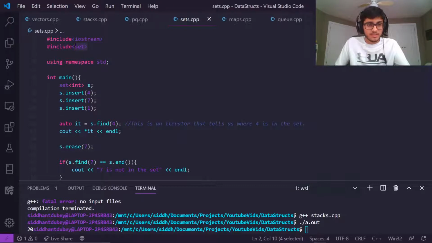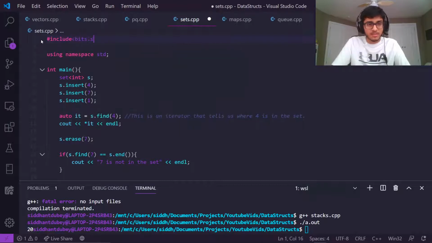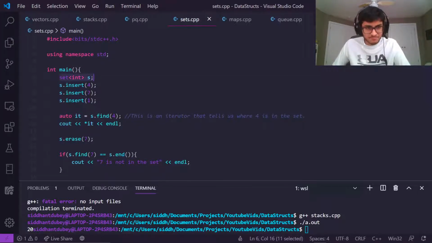It's included in the set, and we can get rid of that and just use our favorite include statement using namespace std. Now, to declare a set, to initialize a set, it's basically the same thing. Set<int> s, a set of integers. To add an element to the set, you're going to do insert 4, 7, or 1, or whatever elements you have.